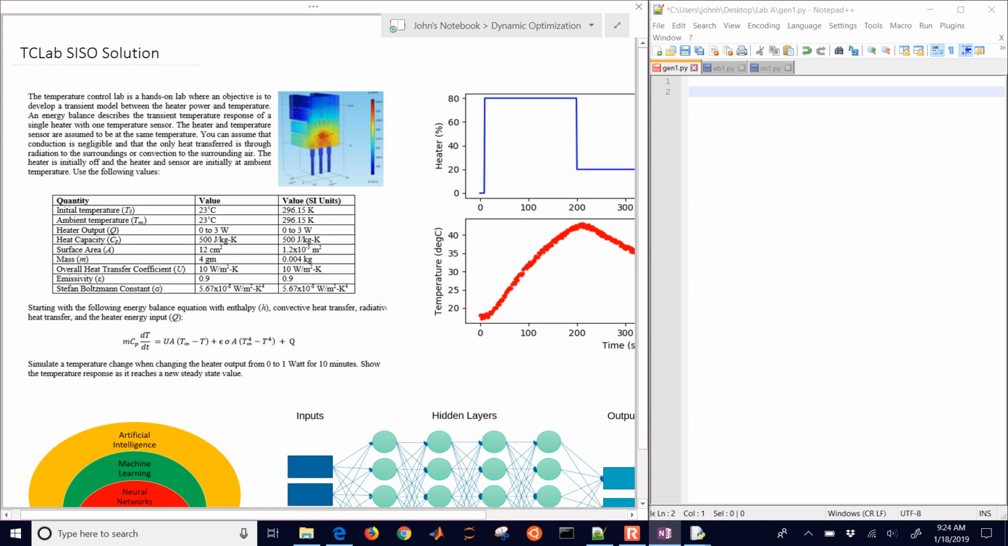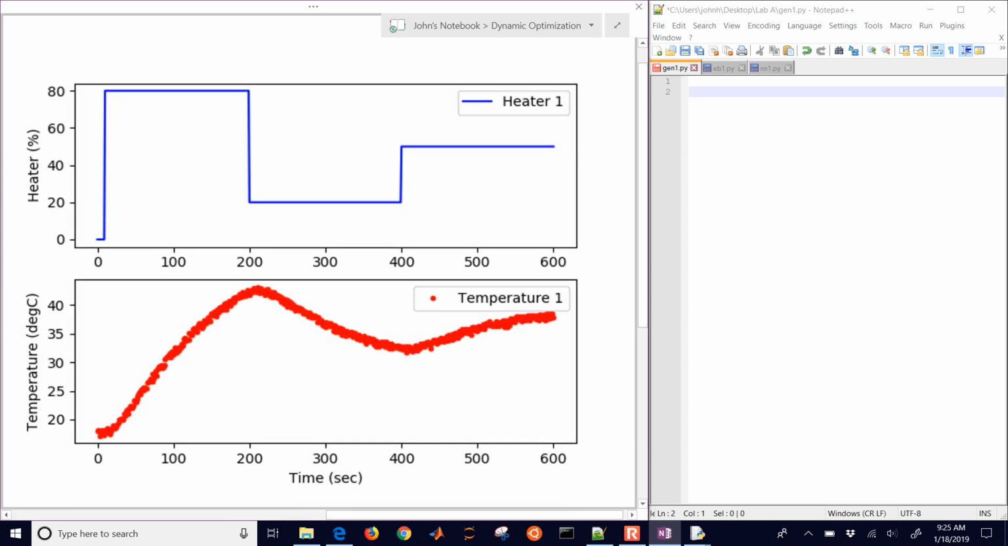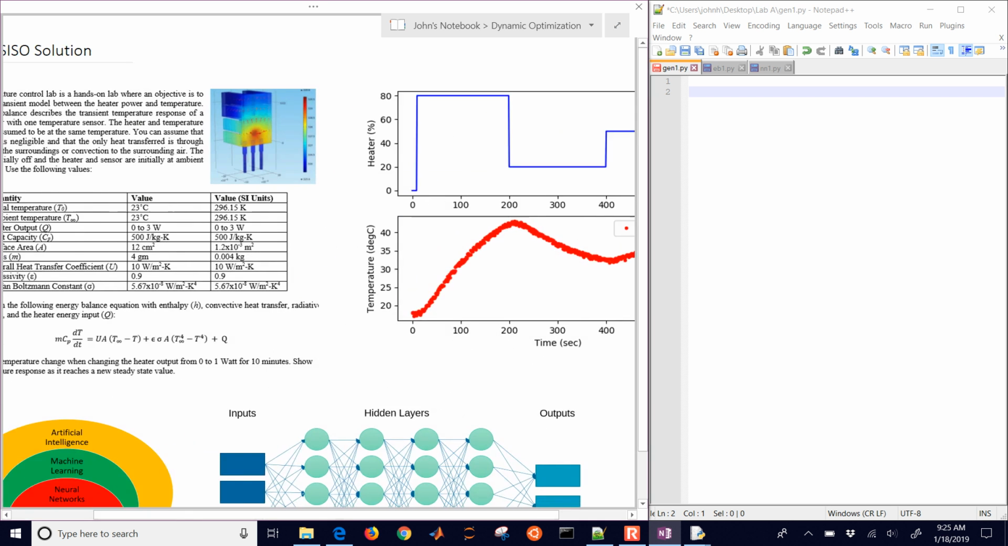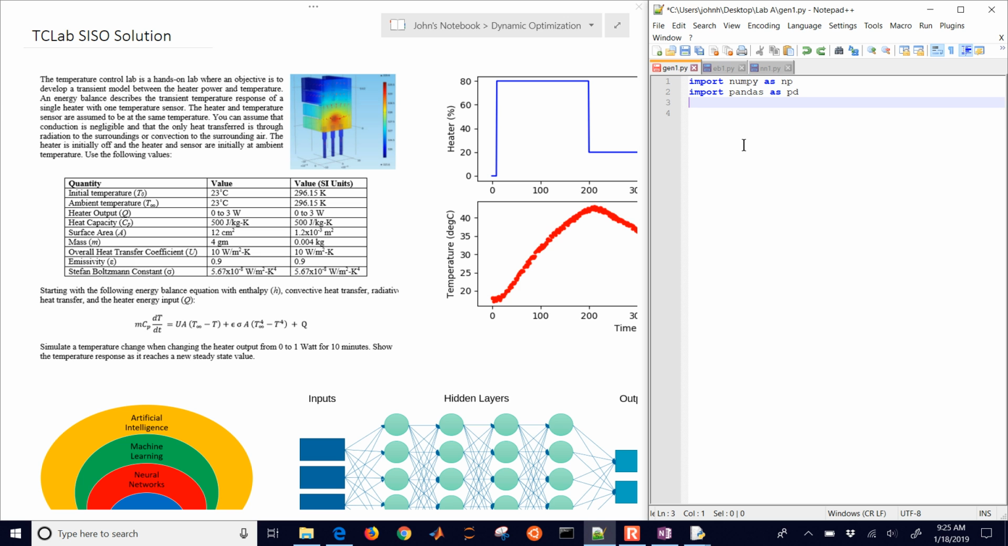And the objective here is really to try to match to this data right here that we generated. And if you don't have a Temperature Control Lab device, you can still follow along. I'll have some sample data files that you can use. Okay, so the very first thing that we'll want to do, and we'll get this started first, is just generate some data from the Temperature Control Lab. And if you don't have that, I'll share with you a link.